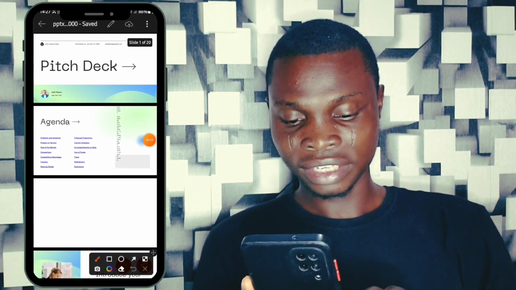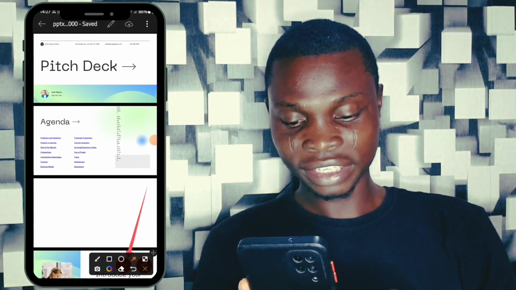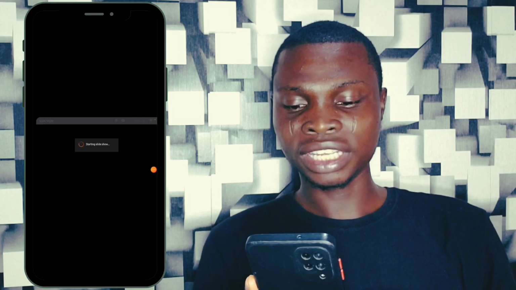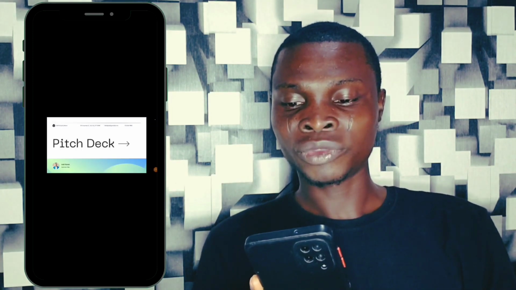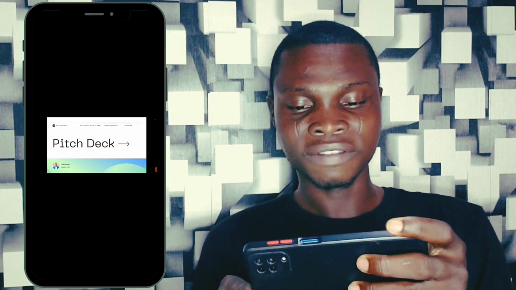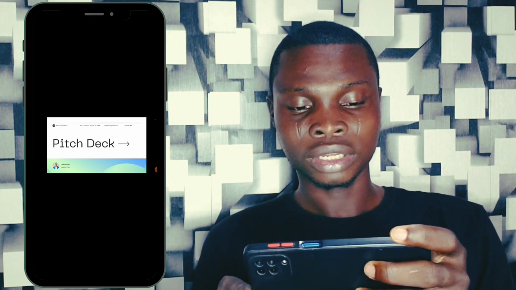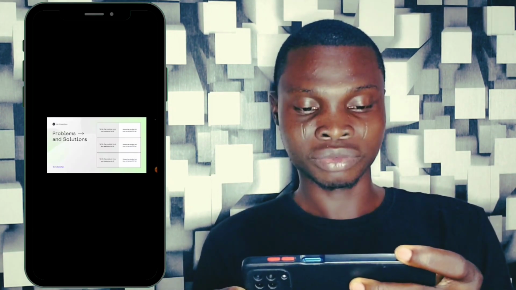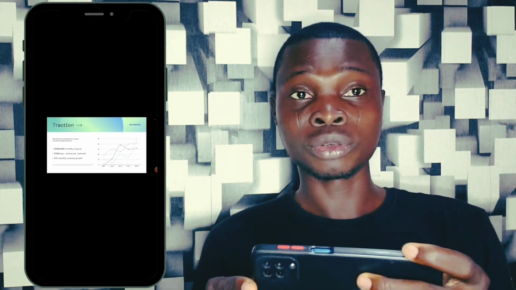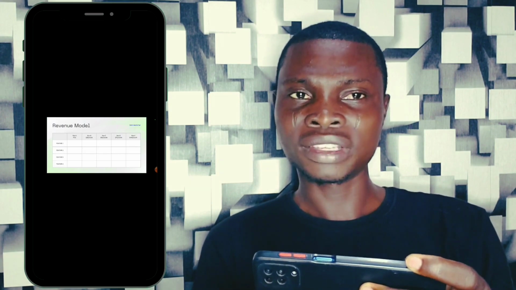You can see this is what we used Canva to do, but at the end of the day, it is not Canva that is actually being used to open it. We are using another package to open it, which is PowerPoint. So you can try that.